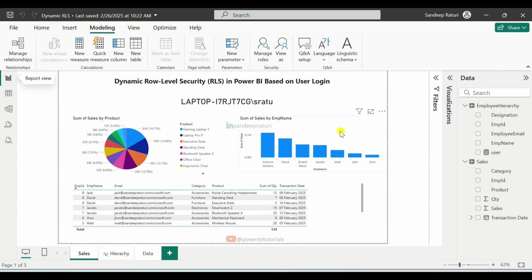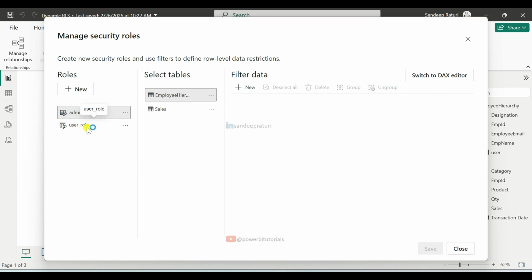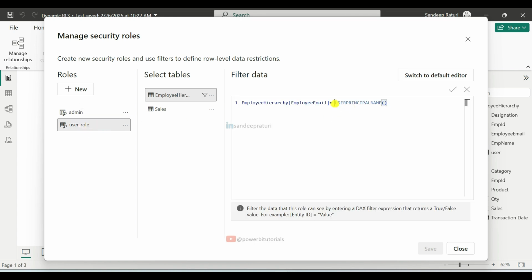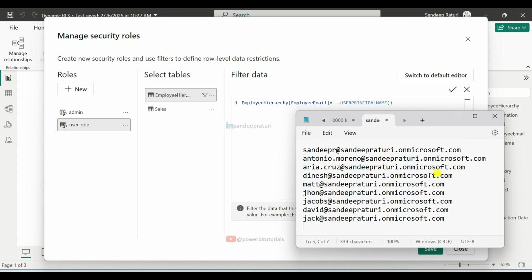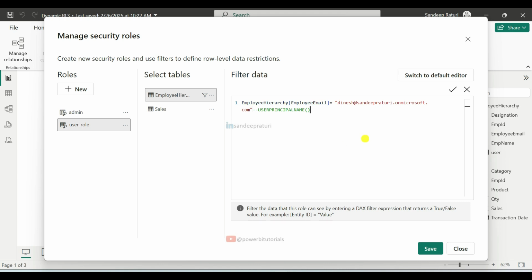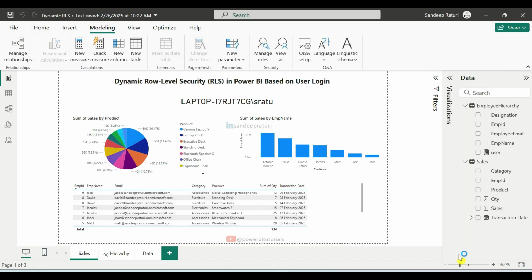Now we will test the RLS role at the desktop level. To do this, we will modify the code and pass the user's email ID. Go to the modeling tab and select manage roles and click on user role and here comment out the USERPRINCIPALNAME and replace it with the user's email ID. Here I will pass the Dinesh mail ID like this and after that verify DAX expression, click on save and close the window.